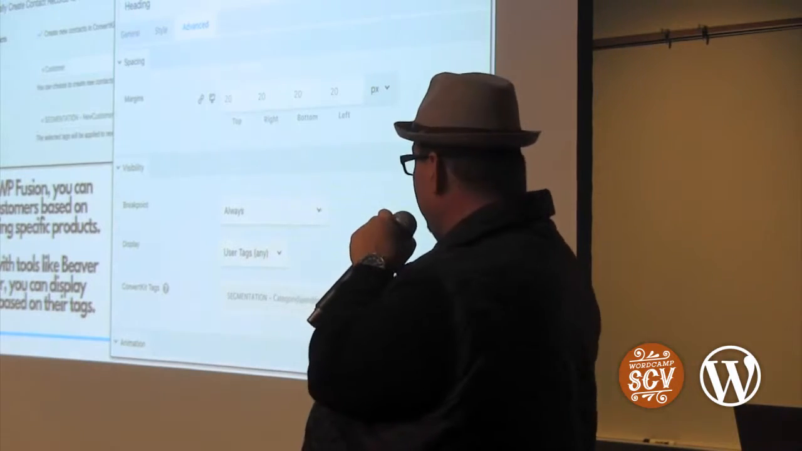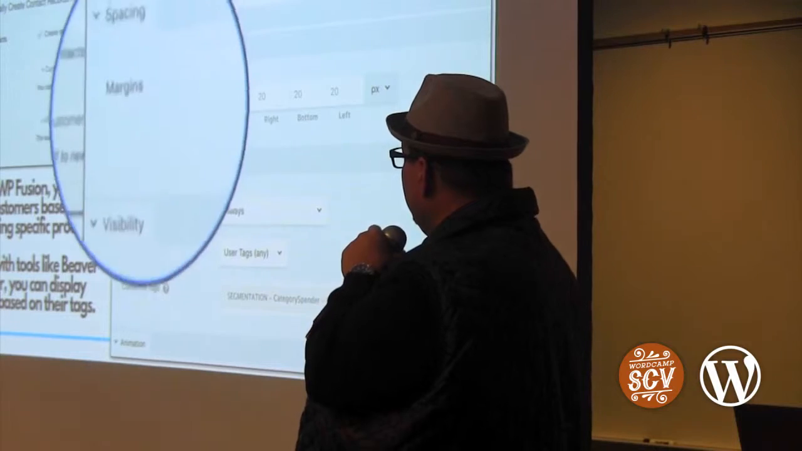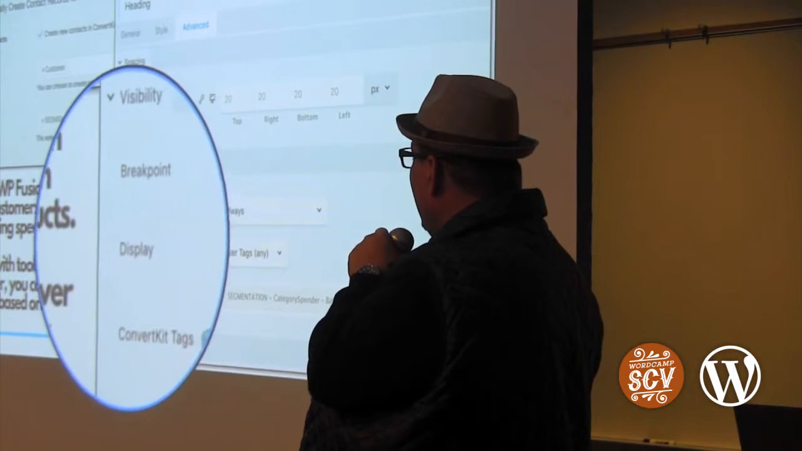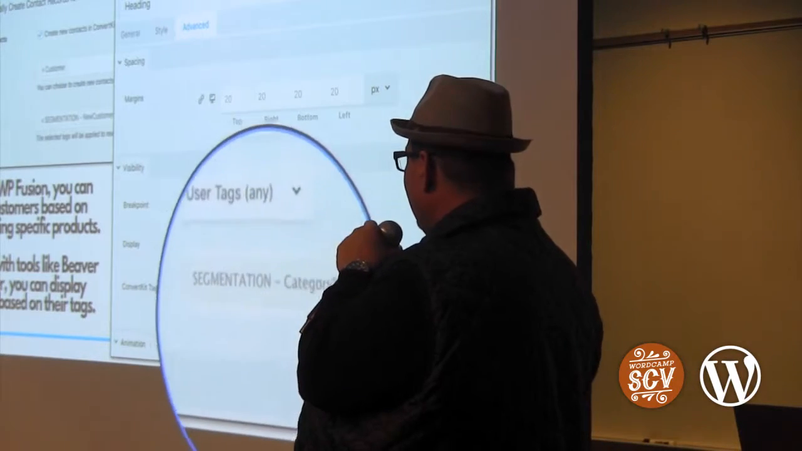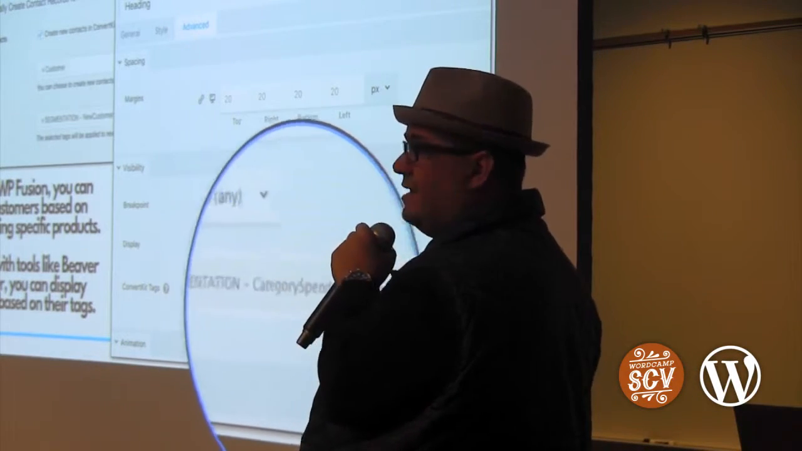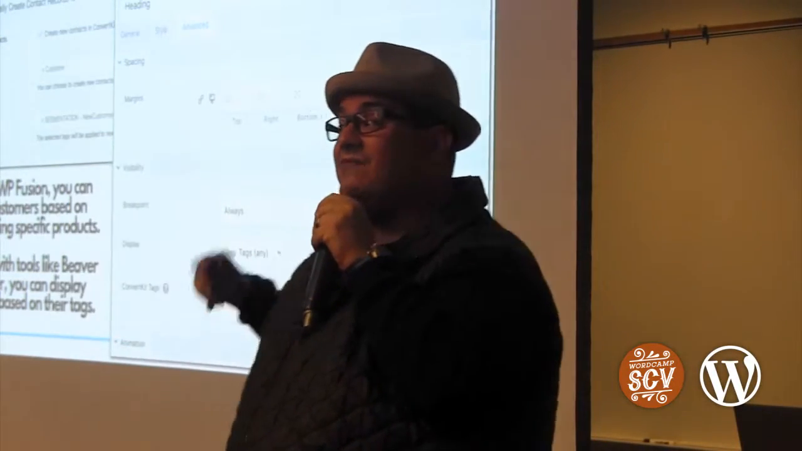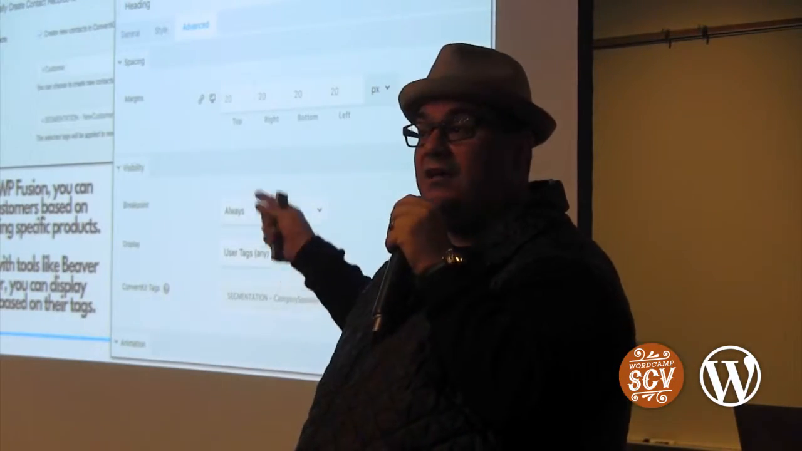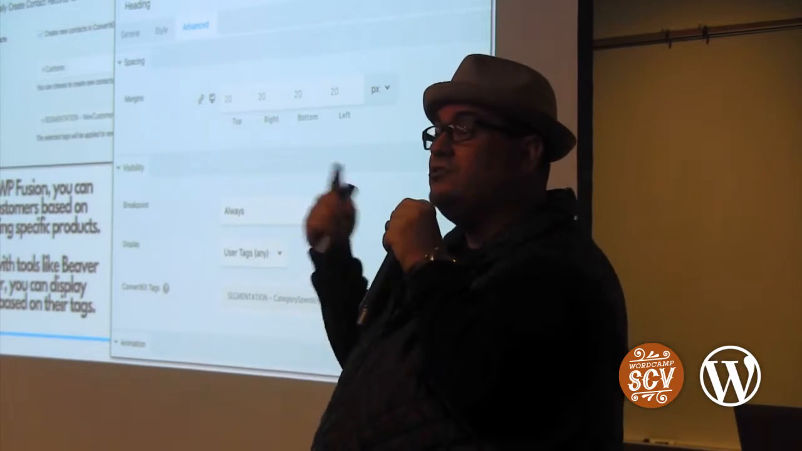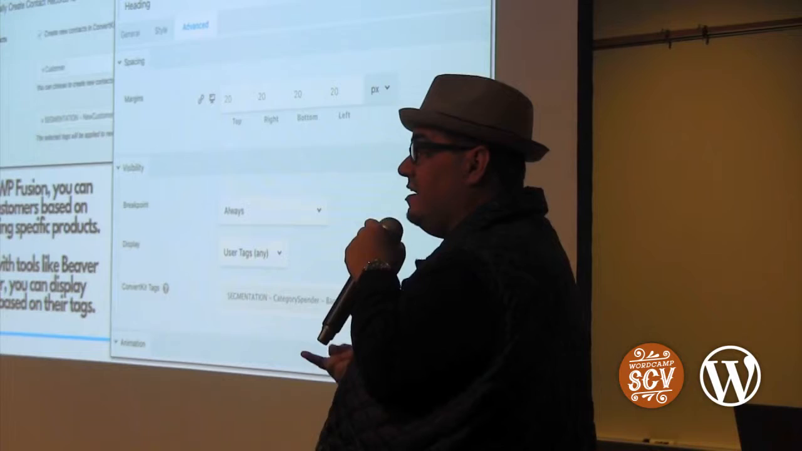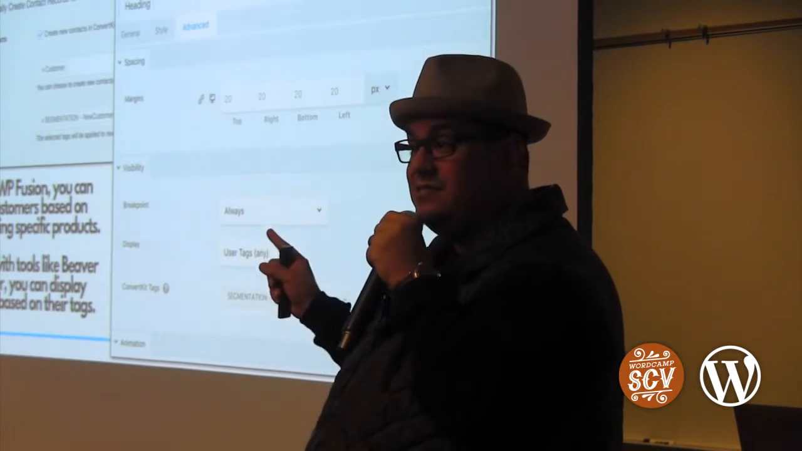Then if you're using something like Beaver Builder, right? This is the heading module in Beaver Builder. You can come to visibility, and in display you can say, look for the user tag and look for segmentation category spender bags. Meaning, show them this headline if they're this kind of person, and don't show them this headline if they're not. Imagine you start being able to make changes to your site based on the tags that are coming from your system. Does that make sense?